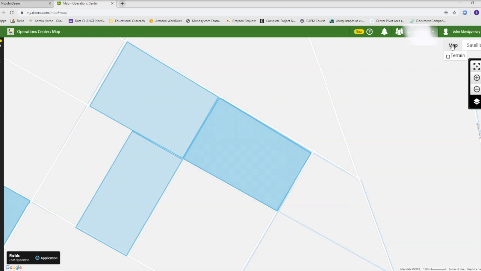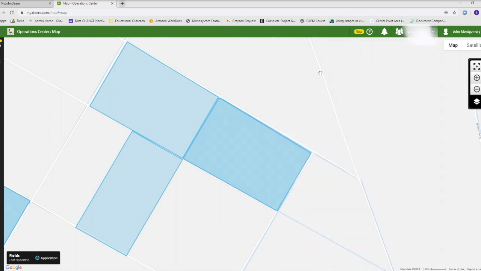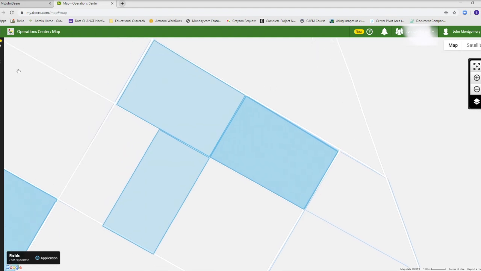Now, in this particular account, we have access to multiple MyJohnDeere accounts through being a manager. So if that's you, make sure that you have chosen the proper farmer, grower from your list. If it's not, then it's just going to populate with that one account's item. So make sure you're working with the proper grower.